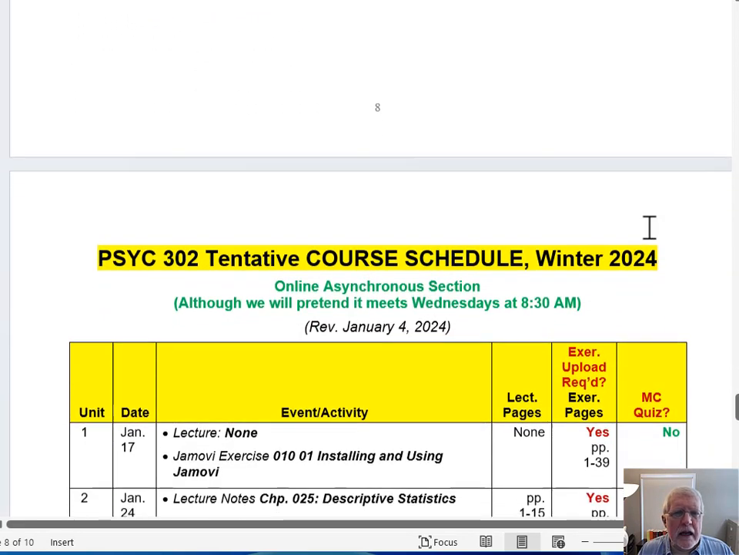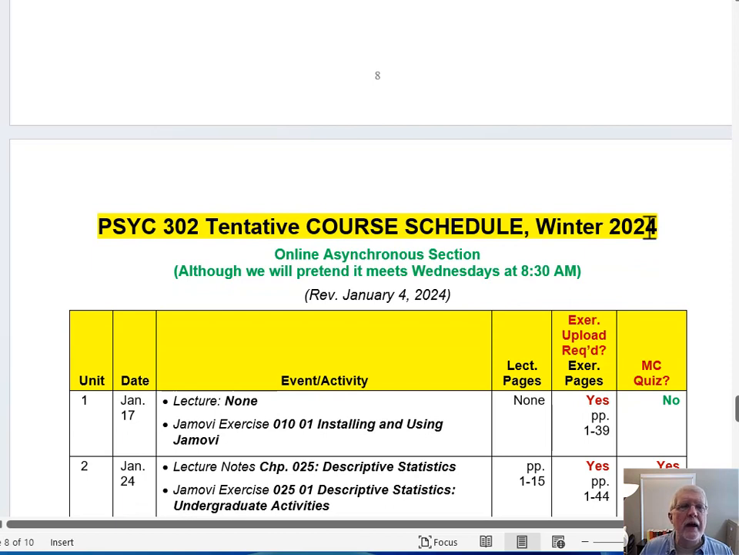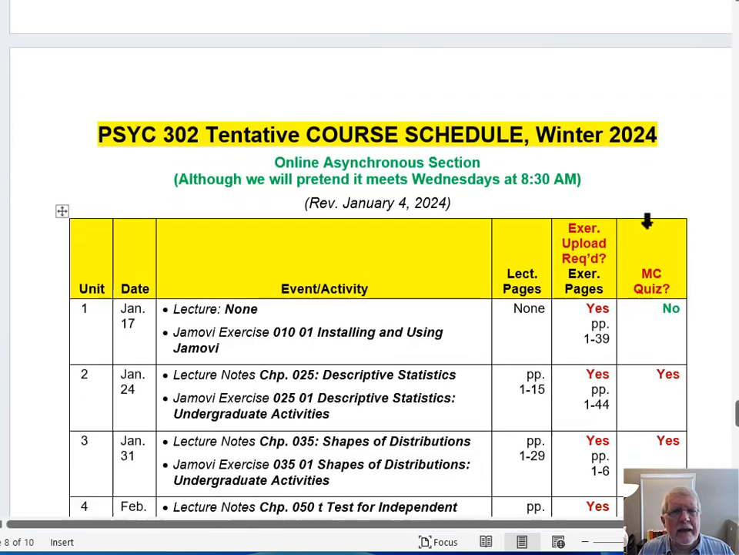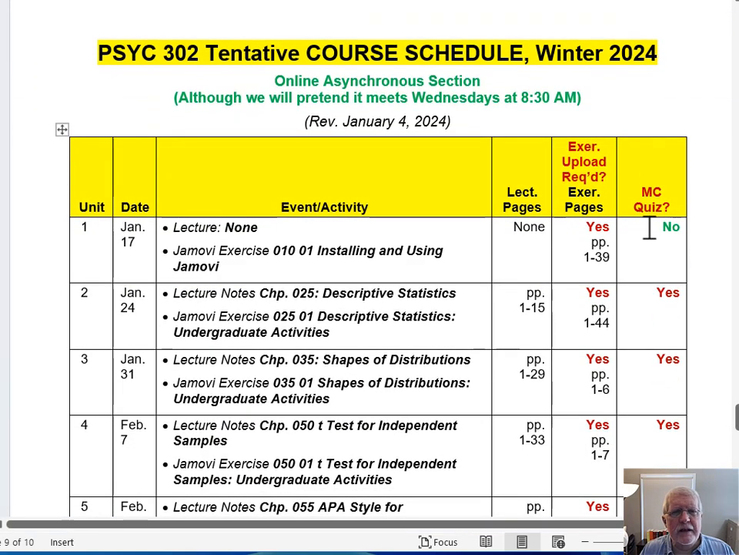Let's scroll down to the most important 2 pages in this document. I'm now on page 9, at the top of page 9. Psych 302, tentative course schedule for our semester. As you can see, I have divided our semester into 15 units, and I labeled the units here. Unit 1 begins on January 17.